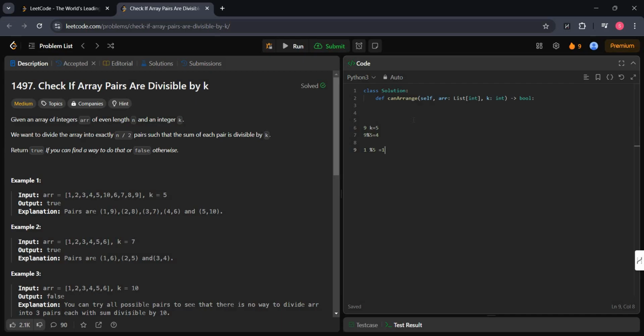Let's take a look at them. There are two special cases to keep in mind. One is about the remainder 0. If a number is divisible by k, it will have a remainder of 0. Numbers like this can only pair with numbers that also give a remainder of 0. So we need an even number of elements with the remainder 0. And the second case, remainder k by 2 for even k. That means k is an even number. If k is even, any number whose remainder is exactly k by 2 can only pair with another number with the same remainder.